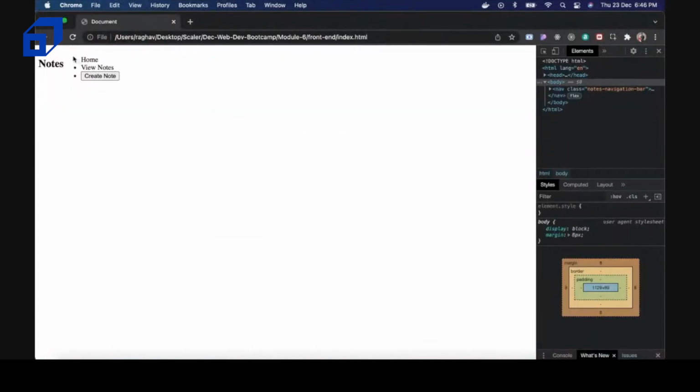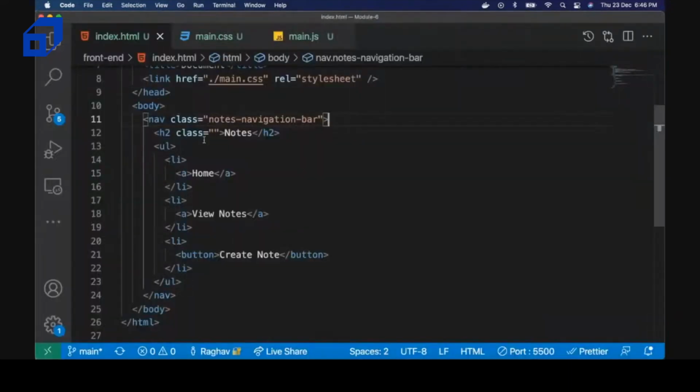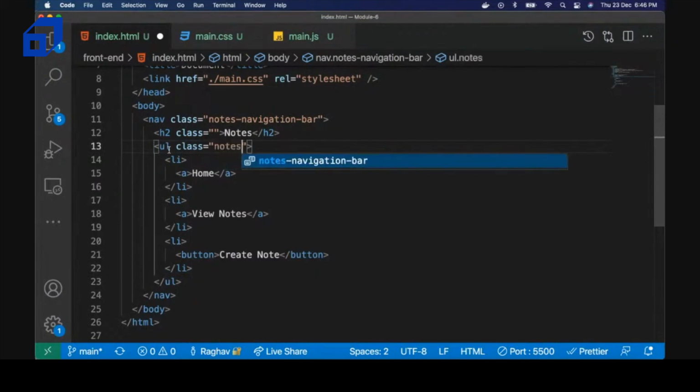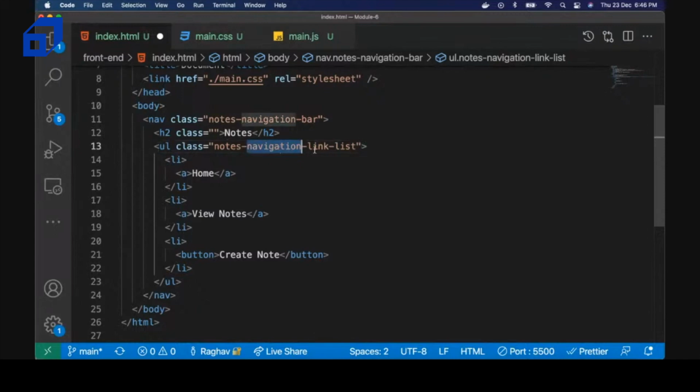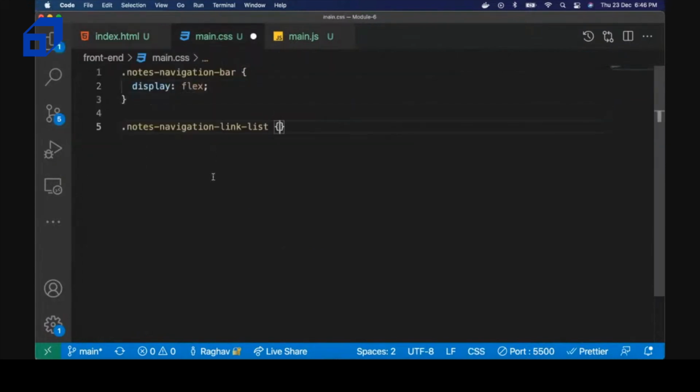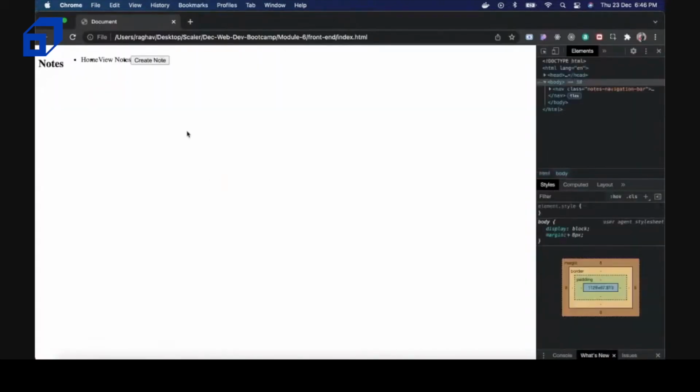But again, I also want to align these side by side. So what I will be doing is assigning a new class name to it, giving it the name notes navigation link list. What it denotes is we have a navigation bar that contains a list of links. Again, we have a whole list of links. So I will just copy and paste within this, and I will be declaring display flex again. Hitting refresh, it has given us a side by side view of all the stuff.